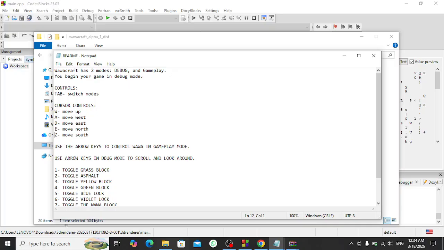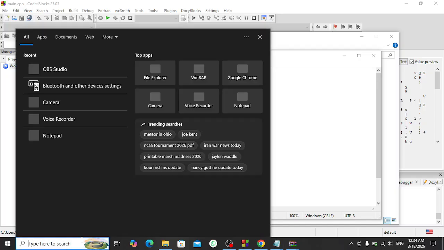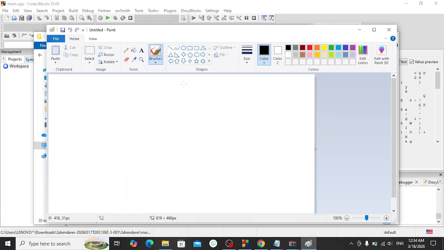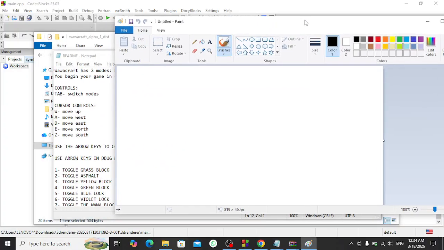I'll explain why that is right now, why the controls are like that, because all the people interested in the WowaCraft project keep asking me why that is. So you have the W key. It's here, right? And the A key.